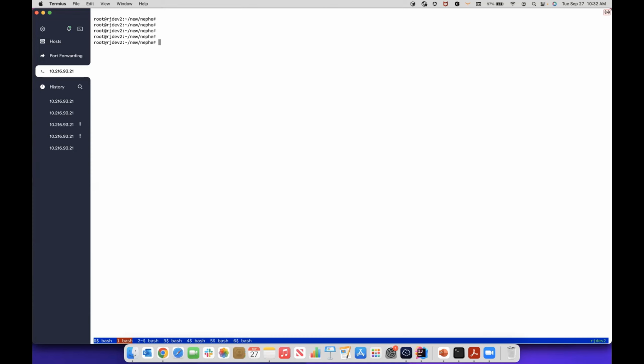Sounds good. So yeah, this is the secret. And then we'll apply a CPA object. The CPA object basically has a reference to the secret which I just created. So we'll apply that.